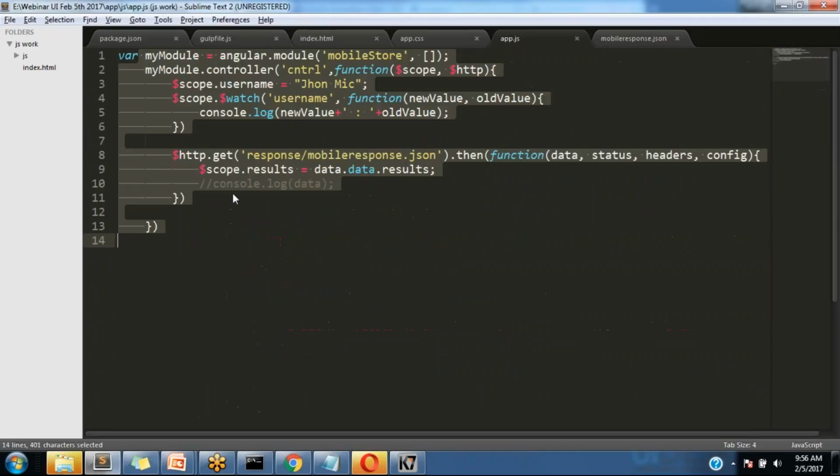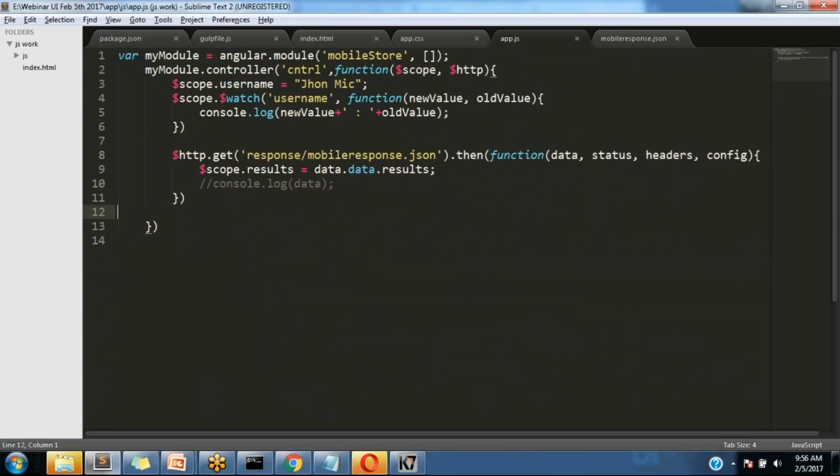If you want to see the directive, I can give a small example. So I can go for my module dot directive. I can't show you more here because of the time lag. If you want to learn more, join with our institute.